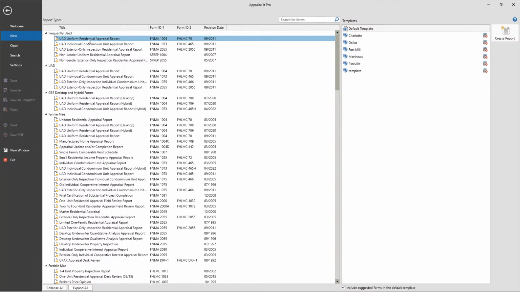But just know that if you want to just open up the default template, and for right now, think of a template as basically what skeletons were in Appraise-It Classic. They are different, and I'll go over what those differences are. But for right now, they accomplish roughly the same thing. So when I click on that over here, I'll have the different templates.